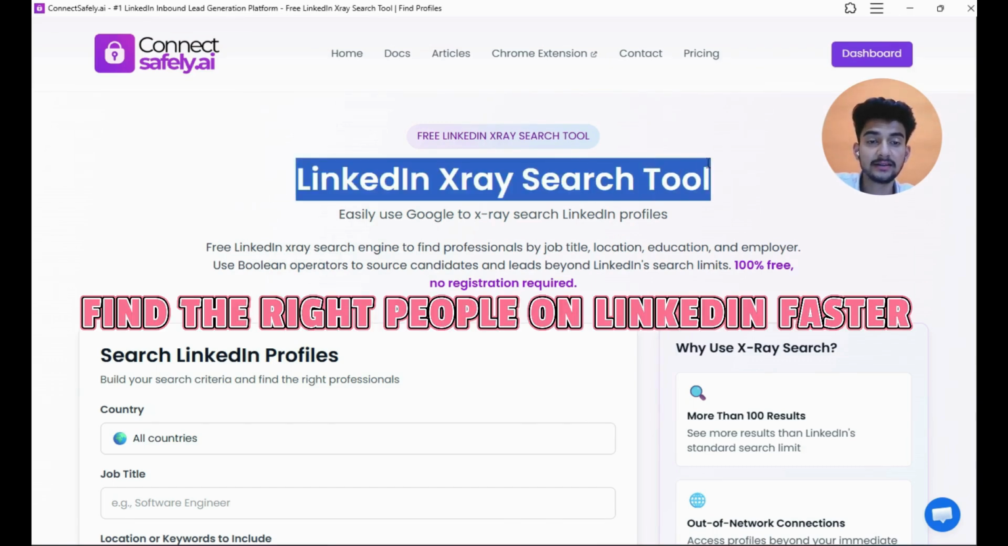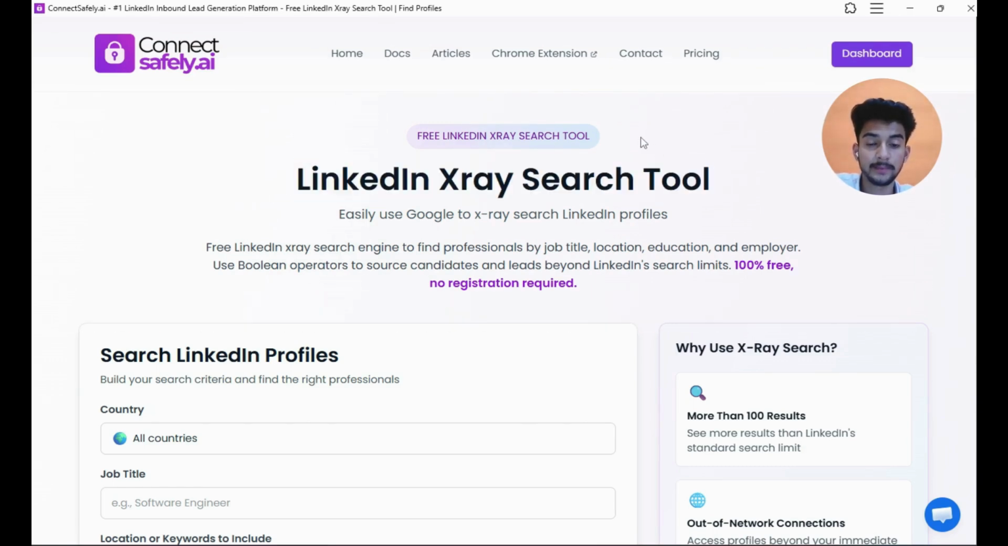This is the LinkedIn X-ray search tool offered by ConnectSafely.ai. It helps you generate advanced LinkedIn search queries instantly. Let me show you how it works.